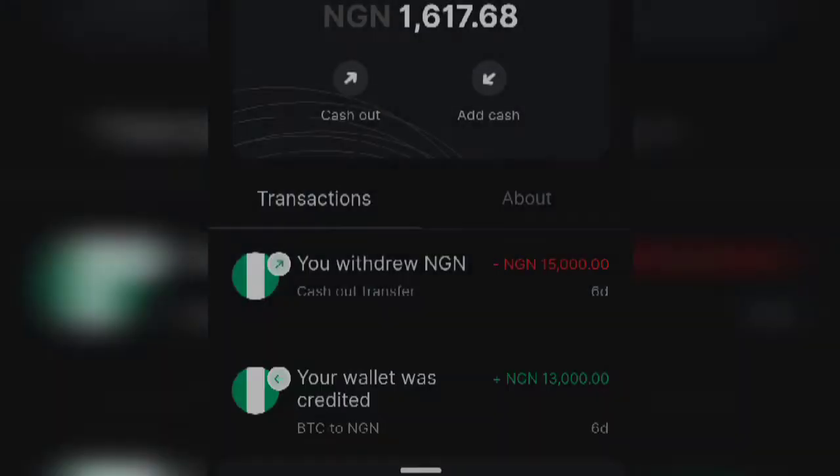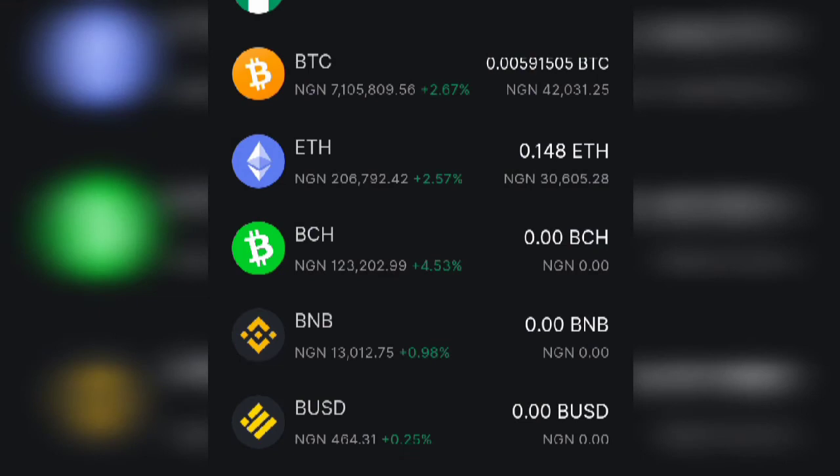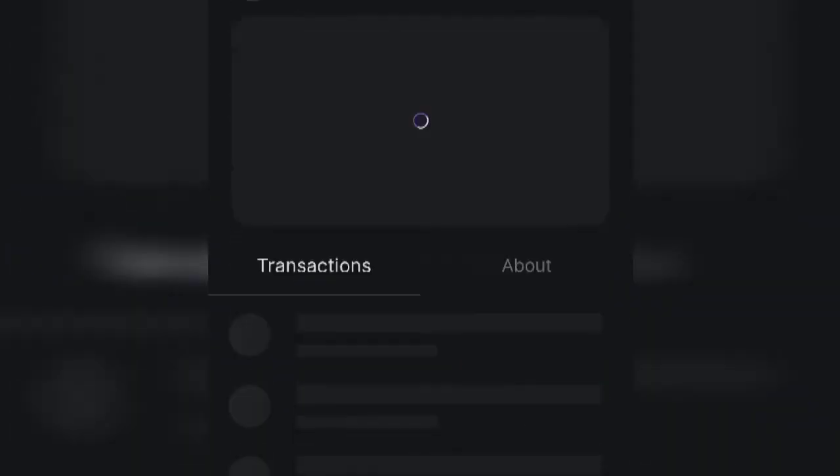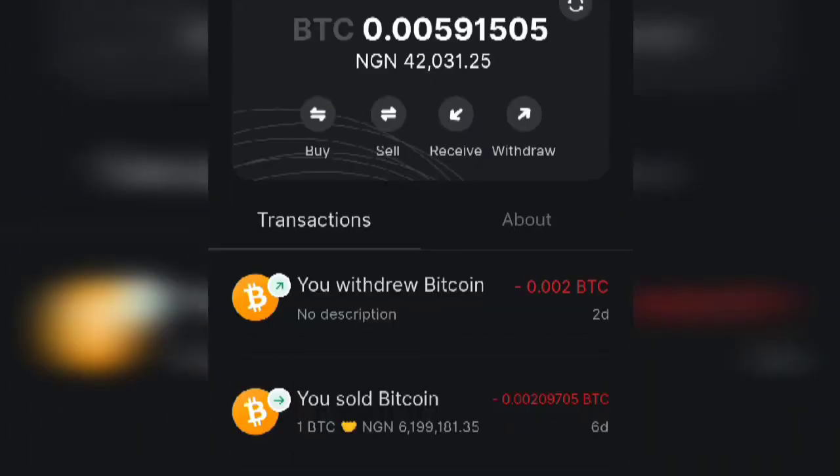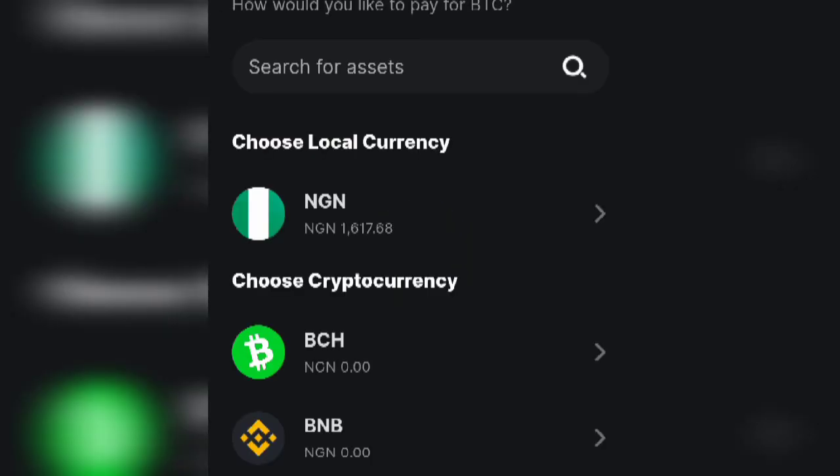So after that, you can easily click on BTC, and you can now buy BTC with the funds you have here. After you've deposited from your account, you see the funds in your Naira.